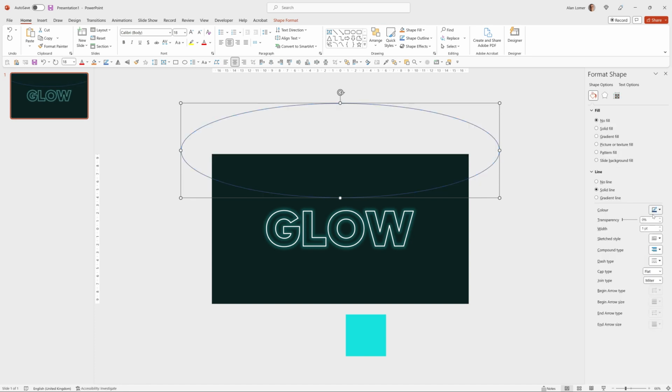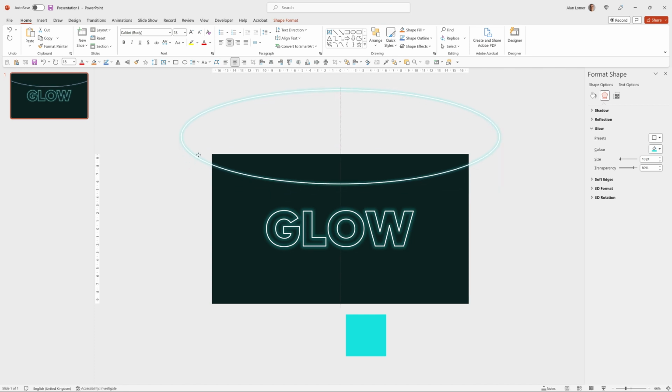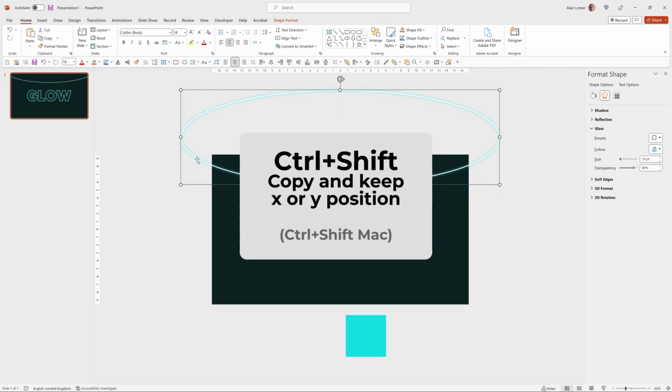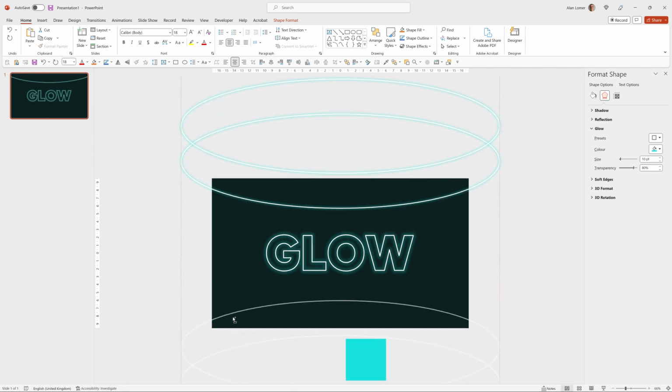So that will be no fill, a white outline, 3 point. Then we'll go to the glow options, size 10, transparency 80, and make sure that we've selected our aqua color. I'll move this up a little bit and then hold down Control and Shift to make a duplicate. And then while they're both selected, which I can do with Shift click, I can hold down Control Shift and drag these to the bottom to make a copy of them.